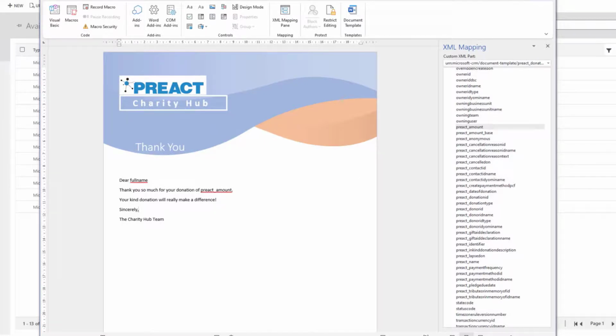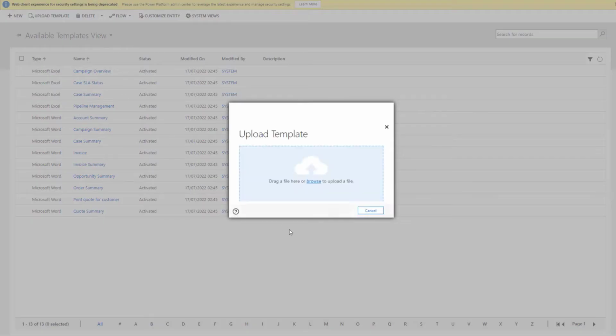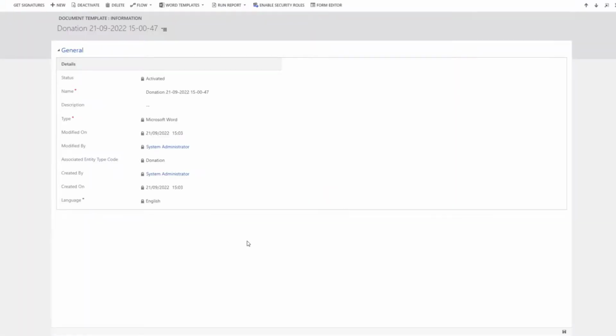And now what I do is I go back into Charity Hub, and this time I want to upload a template. I find the Word file that I've just modified, and I can drag that into the browser and click on Upload. Once that file's been uploaded back into Charity Hub, we can change the name of the template so it's a bit more meaningful, and we can save that back into the system.